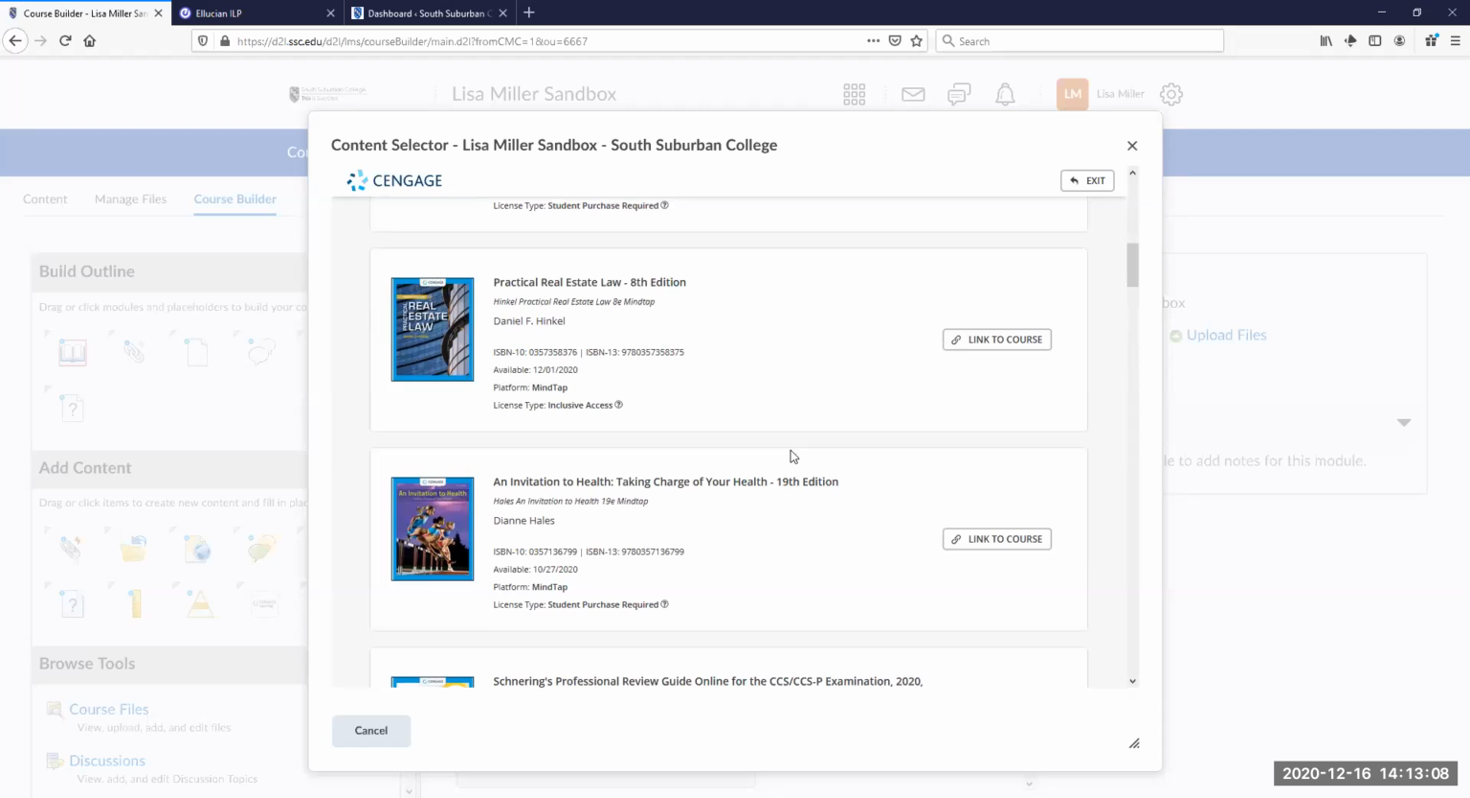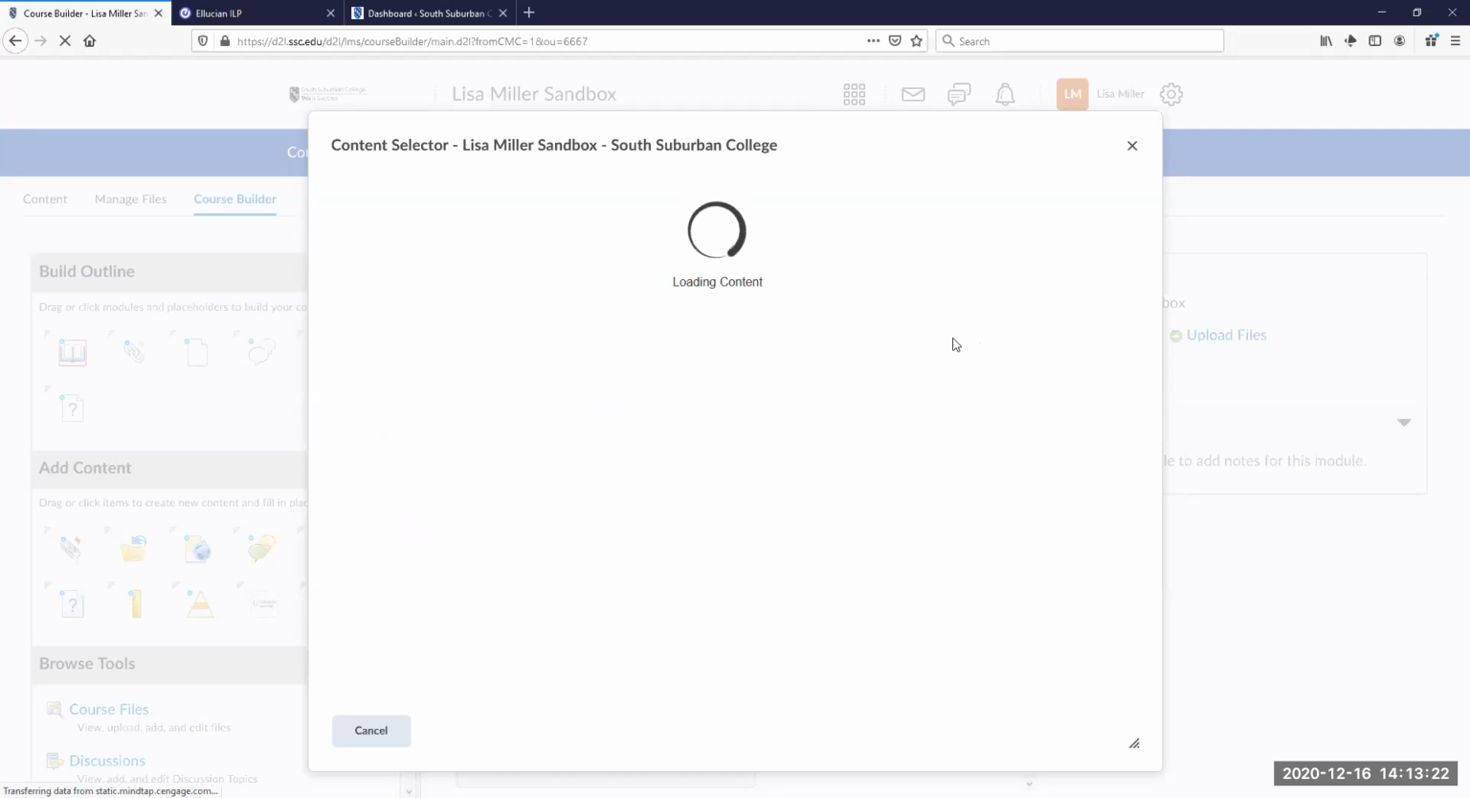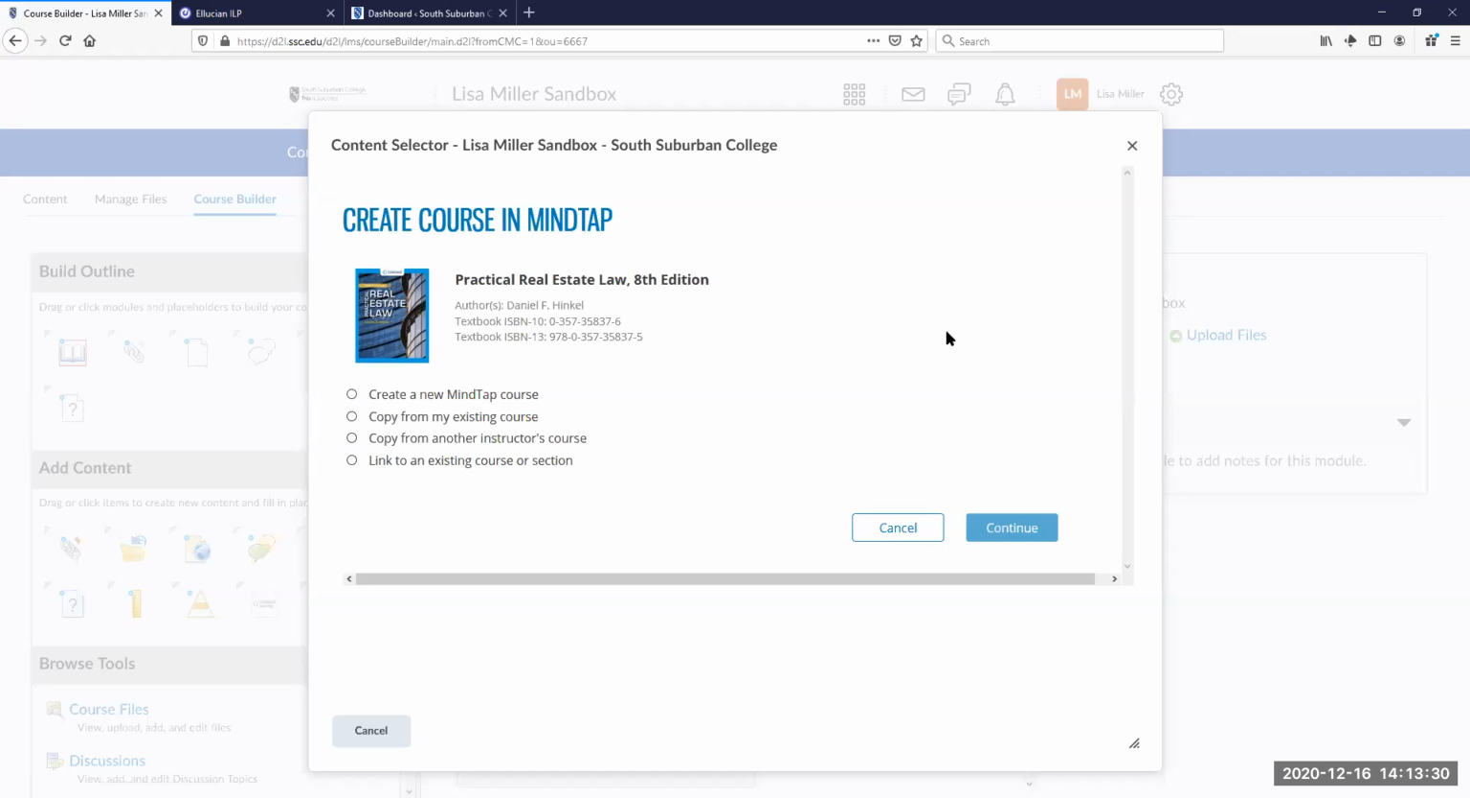All right, so I am just randomly going to select a title and it's going to be Practical Real Estate Law. Once you find your title, you can click on Link to Course. When you click on Link to Course, you're now going to be prompted with 4 different options. If you have never used a Cengage course before, and we have not helped you with customizing and personalizing the MindTap, you will most likely want to create a new MindTap course.